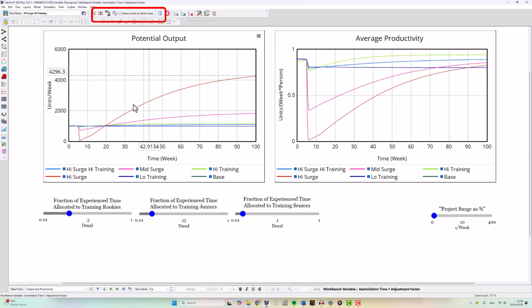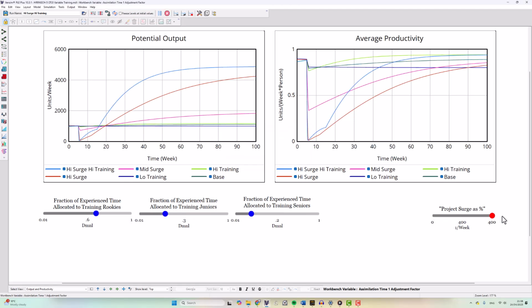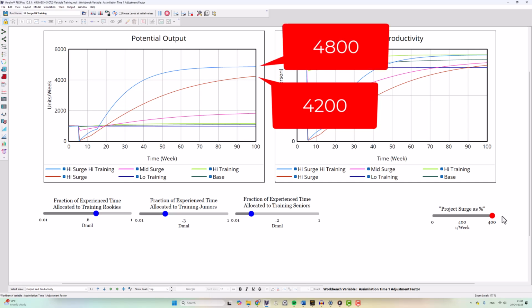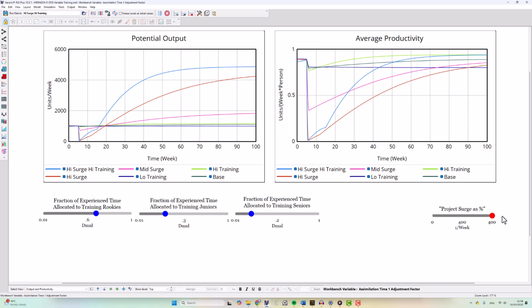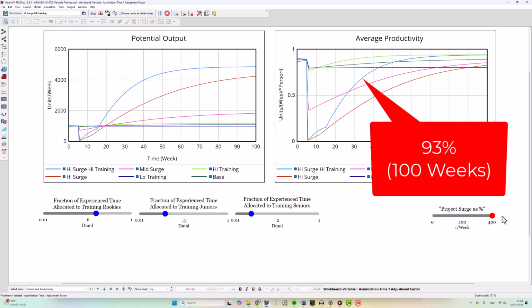We can see that if we do that, we've made a big improvement. We've increased our output from 4,200 to 4,800. And we've increased our average productivity to around 93%, as good as it's ever been.